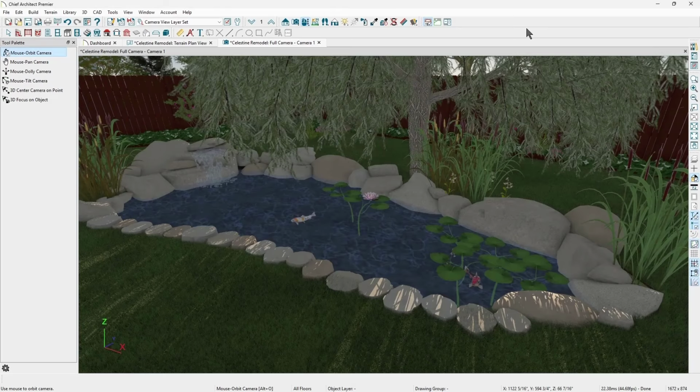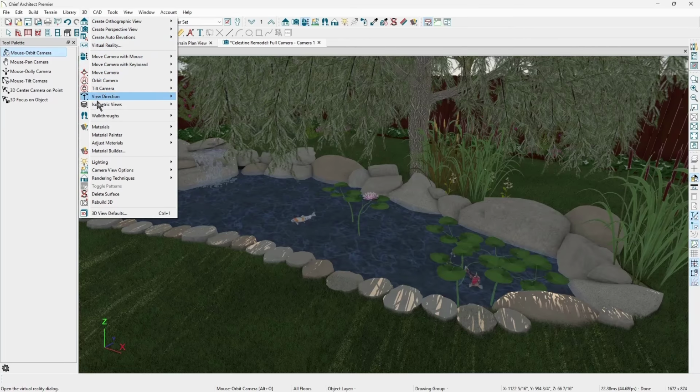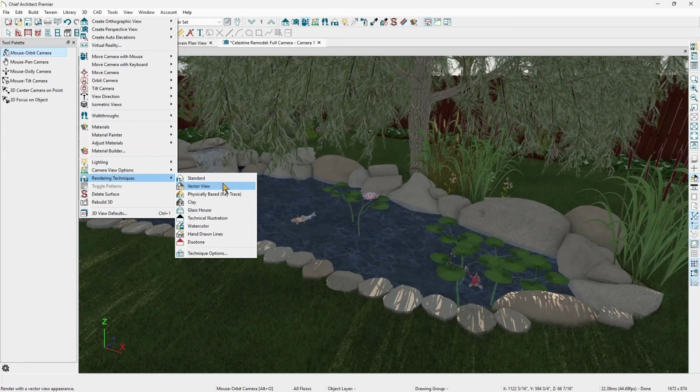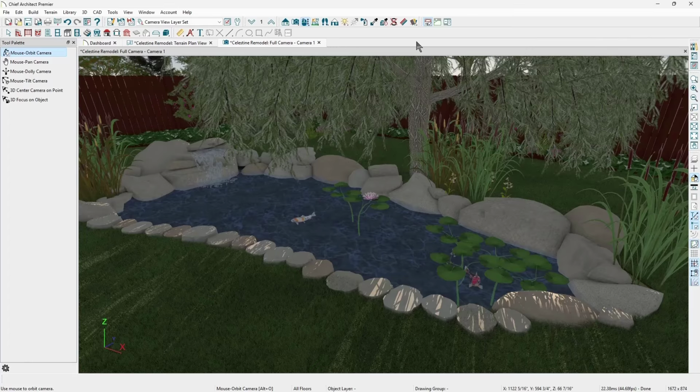Here we have a pond, and while it has a water texture, it is not animated. We're in the standard rendering technique, so everything is also a bit flat. Let's start by switching to the physically based render technique. We can find the rendering techniques by going to the 3D rendering techniques menu, and we can choose physically based from this list. We can also find these options by clicking the rendering techniques button on our toolbar, which is the white roofed house icon here.